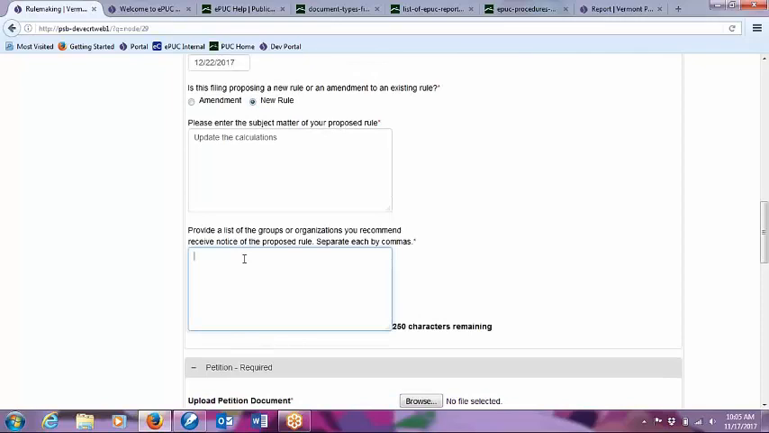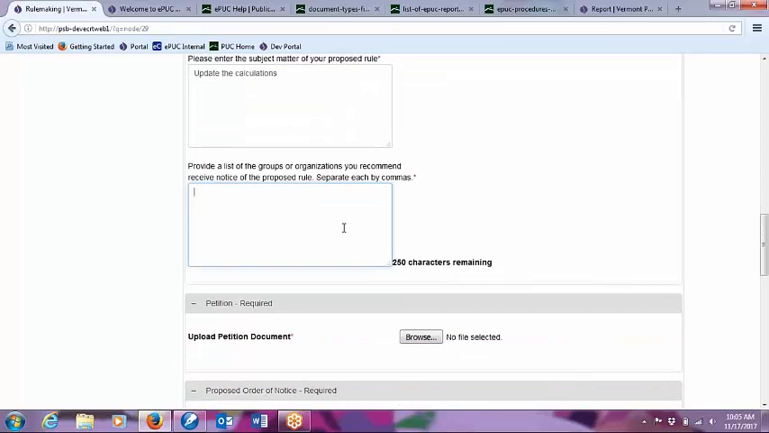And then here, we just need a list of the groups or organizations that you recommend receive notice of the proposed rule. And this is just a simple list separated by commas in order to let the Commission know who you think might be affected by the changes to the rule or by the new rule.